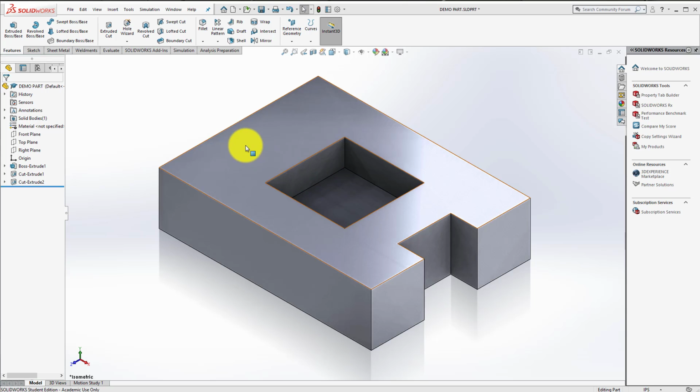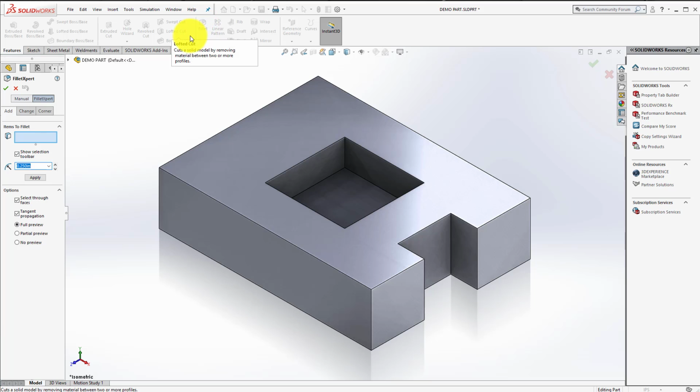So in this session, we're going to talk about the fillet command as well as the chamfer command. And these are all found under the features tab of the command manager. We're starting with the standard demo part that we've been using and creating through a lot of these lessons. We're going to come through here and apply a fillet and talk about fillets.